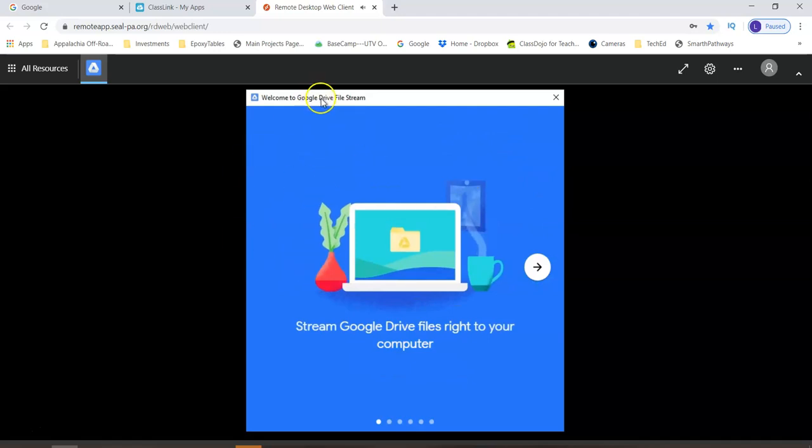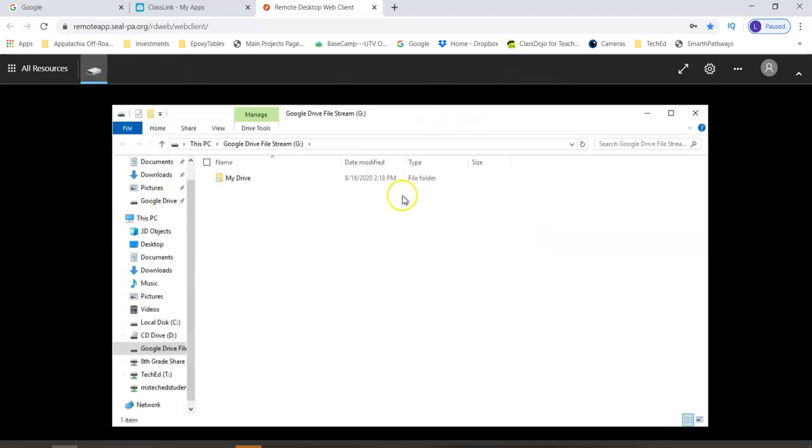Basically the idea of Google Drive File Stream is it allows you to save projects that we're working on in Tech Ed class into Google Drive, which is a remote drive, and then it allows you to hand it in through Google Classroom. I know that sounds complicated, but it'll make more sense when we actually get to it. Let's just close this out of the way here. And what should pop up is this white screen, right?